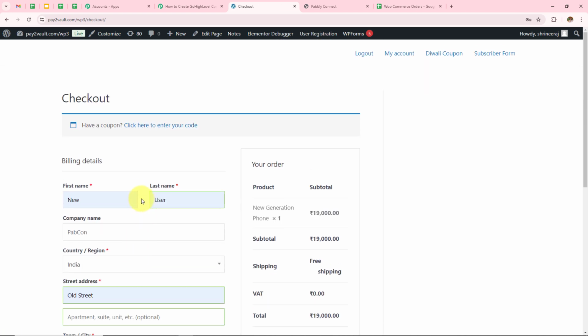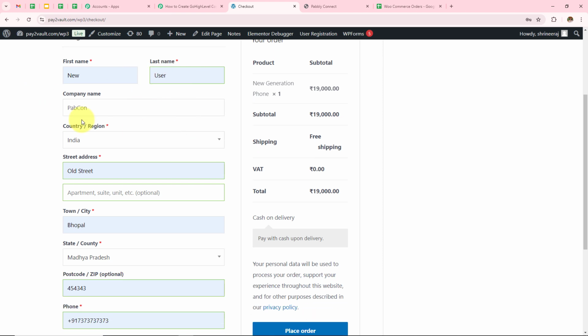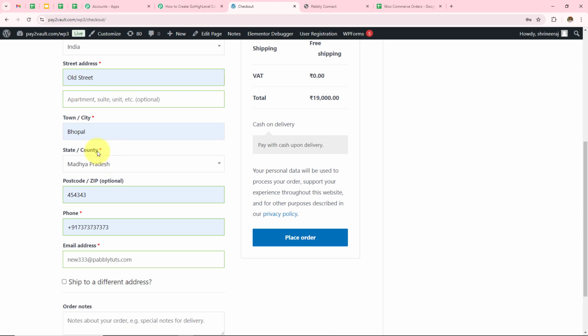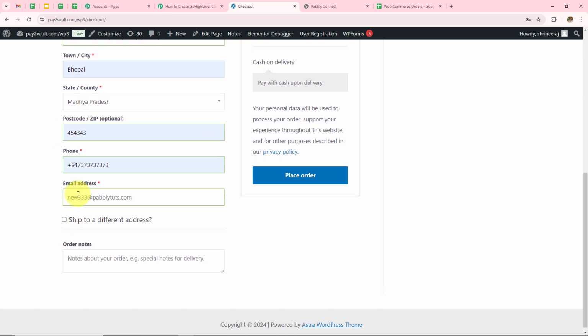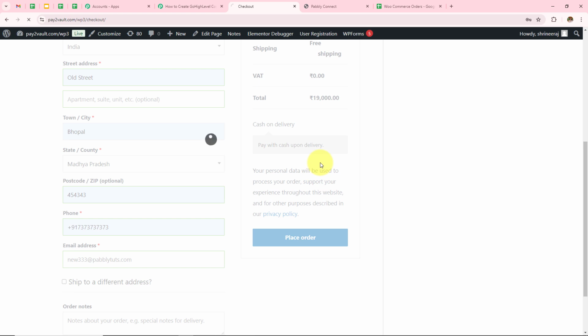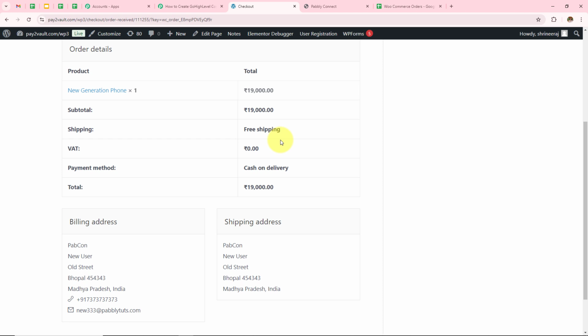So here I have entered the billing details. The first name is new, last name is user, company name is Papcon, country is India, street address is Old Street, town is Bhopal, state is Madhya Pradesh, postal code is this, phone number is this, email address is new333@pablitudes.com. Now after adding all these details, I simply have to click on this place order. And here I have successfully placed my order. Thank you, your order has been received.